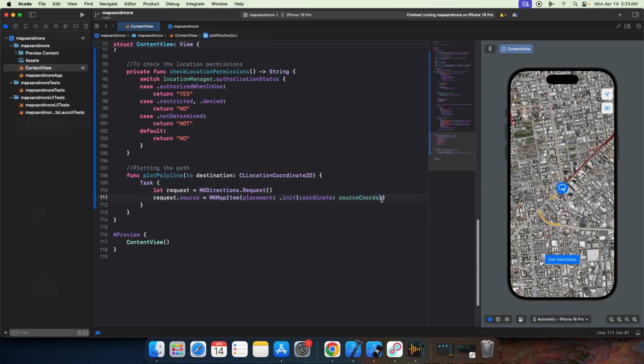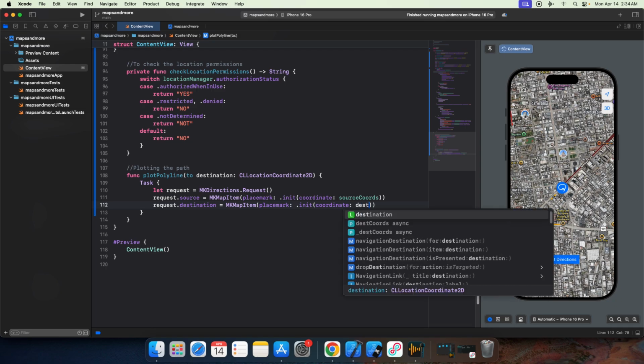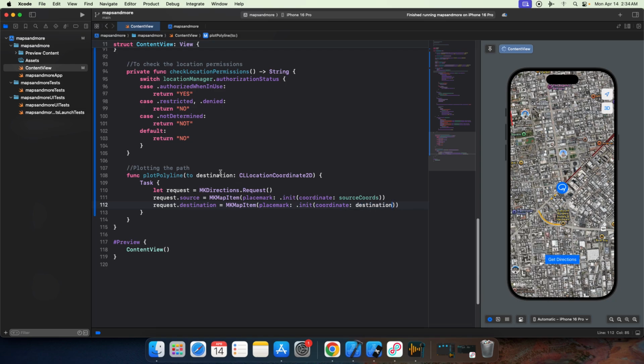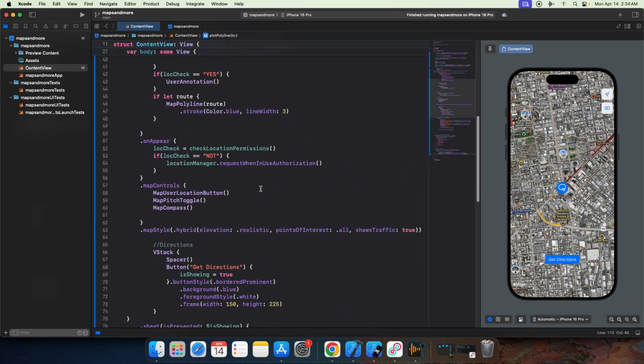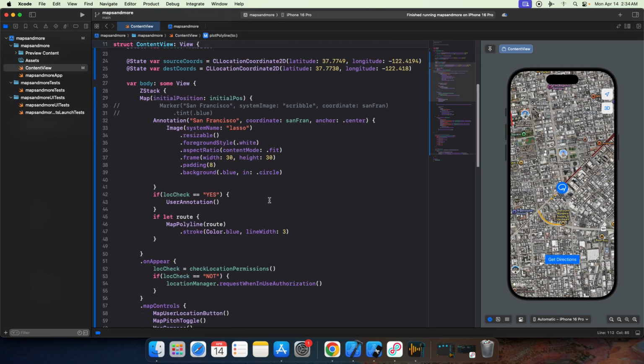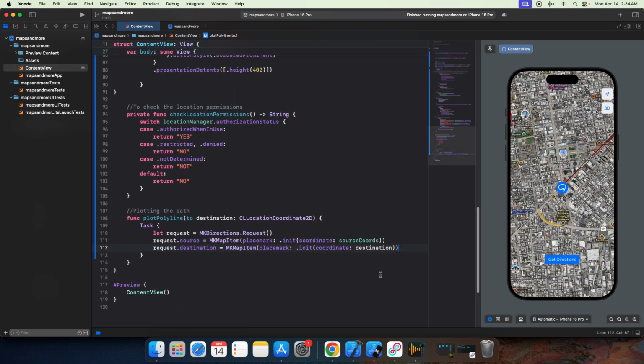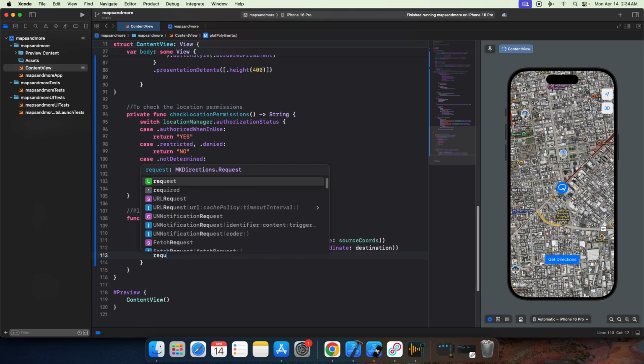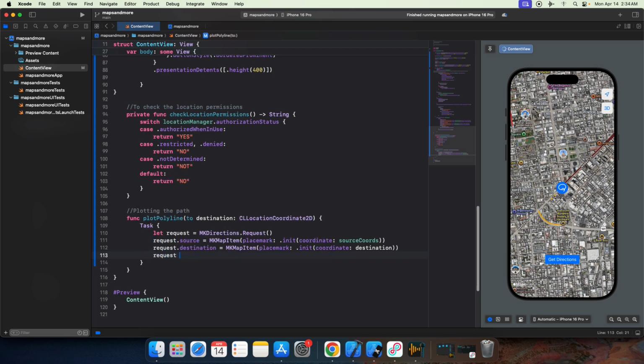Fine. And in the same way, just copy this and paste it. The only thing is, instead of source, you just need to give destination. This destination, guys, not the destination coordinates that is available here. Okay, destination. You can also specify whether you are going to drive or walk or something. So request.transportType equals .automobile.